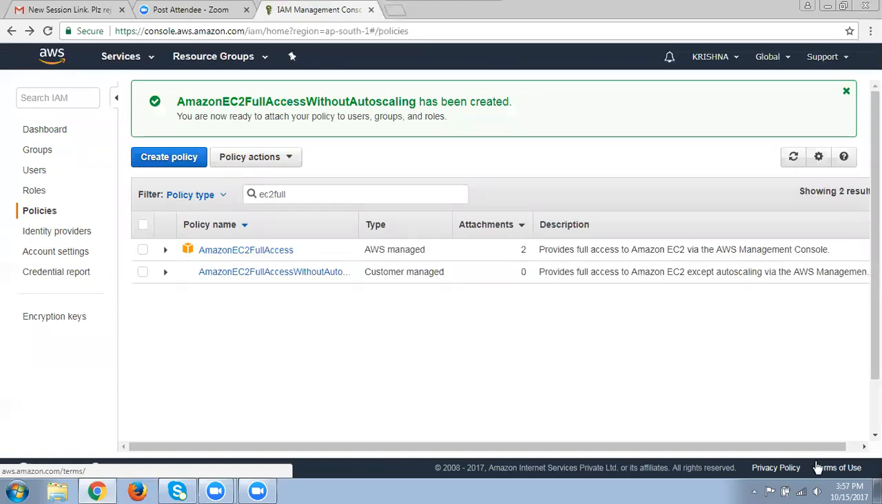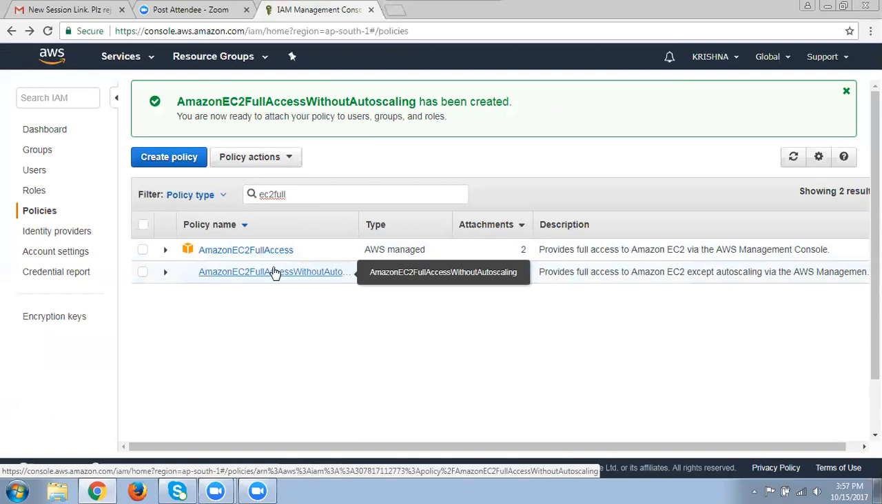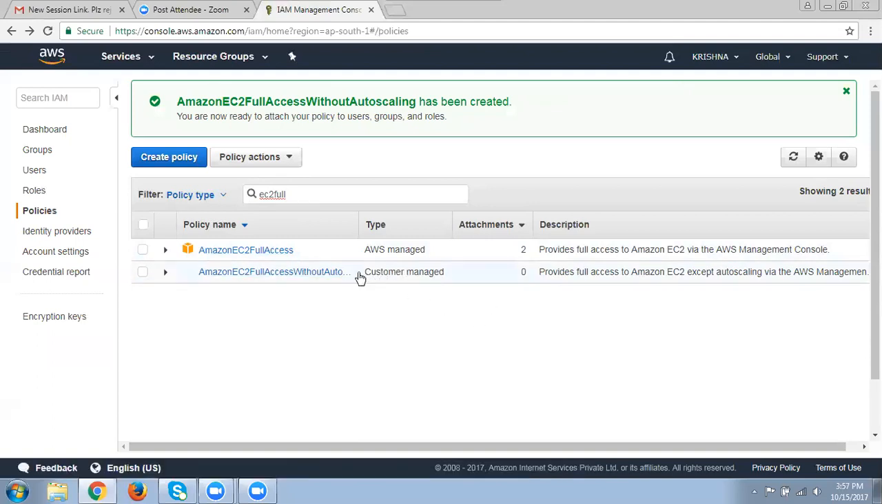So if you search with EC2 full, you will see this particular policy. This is what we created just now. And this is a customer managed policy. So it's not AWS managed, we created it. So that is one way to create any policy: copy, add or delete whatever you want, edit that policy and save it with a different name. That is one way.